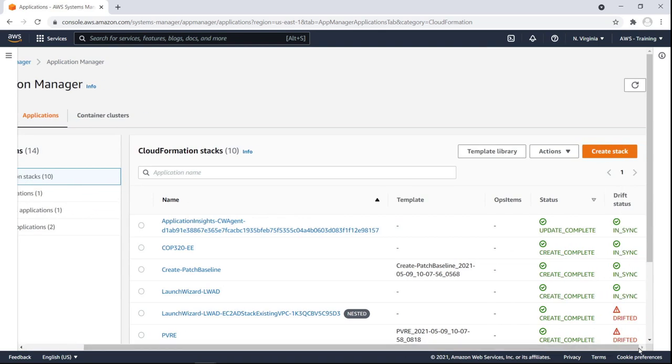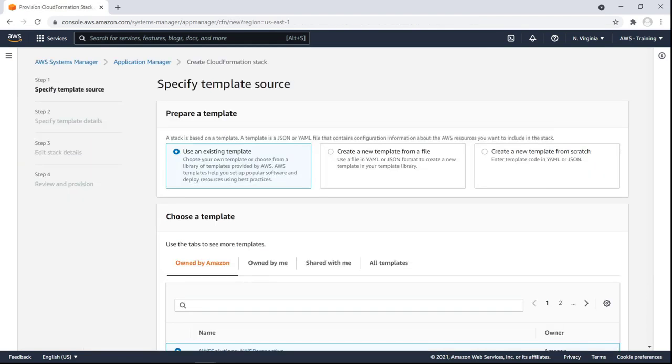An important feature throughout Application Manager is that we can make changes to AWS services directly without having to leave the console. For instance, we can create a new stack right here, rather than having to separately access the AWS CloudFormation console. We can launch an existing template or even create a new one from here.